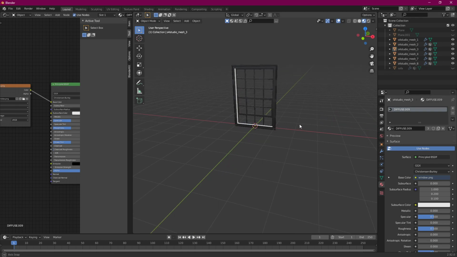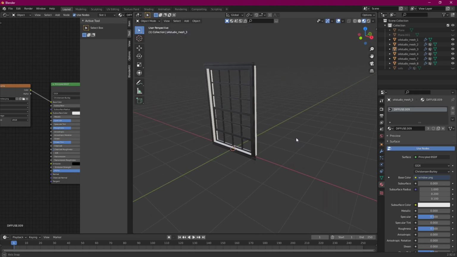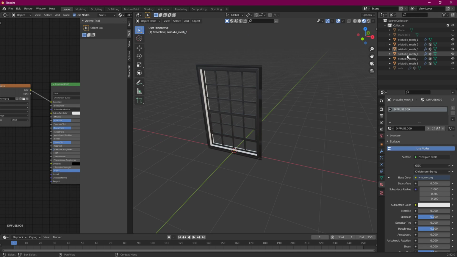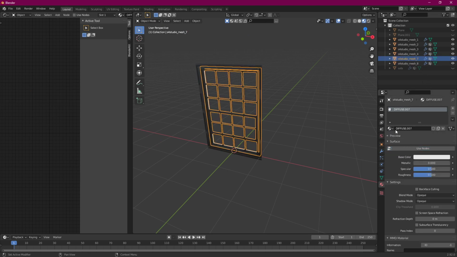And as you can see, as I'm applying it, the texture itself is applying to different parts of the window, and that's just because the mesh is actually multiple parts. So I'm going to do that to all of them.